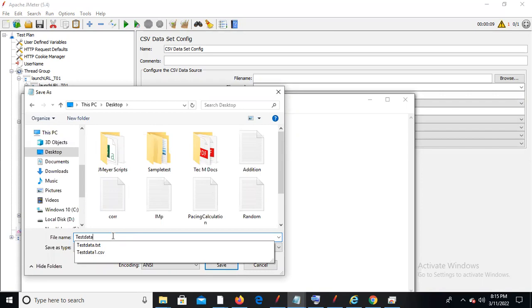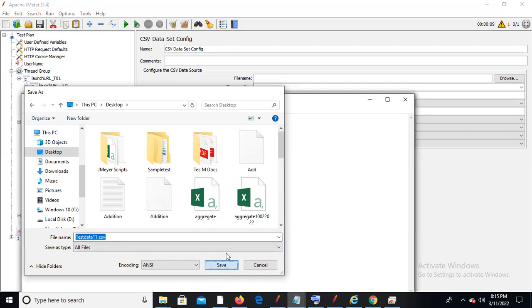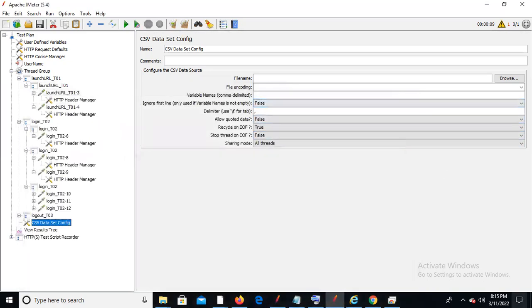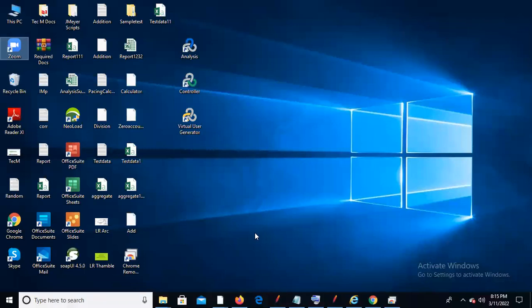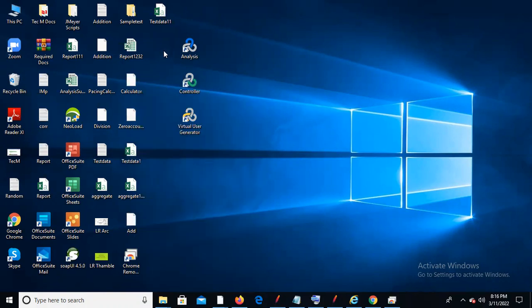I'll give it as test data 11 with the .csv extension, and select all files as the type. Now I click save, so it is saved as a .csv file. Now we can go to the desktop and observe that test data 11 is created. This is ours, and you can see it is a .csv. It is converted.